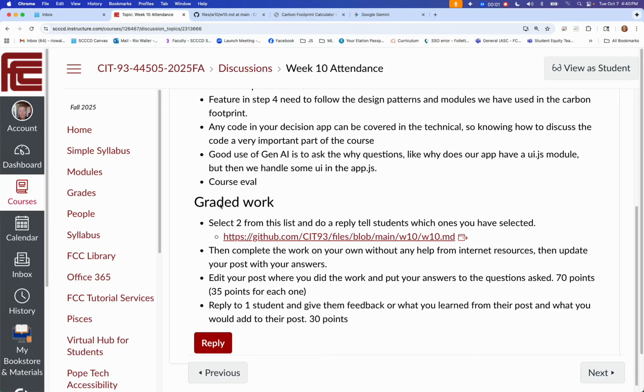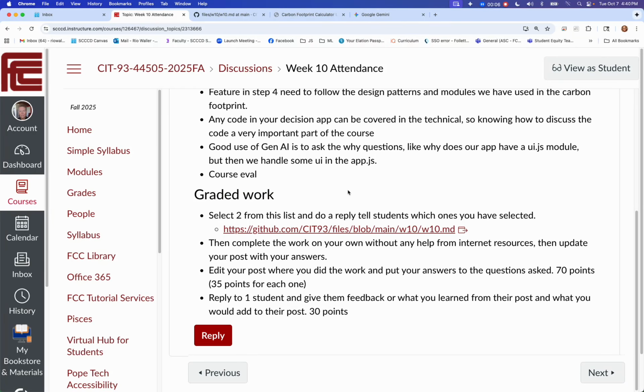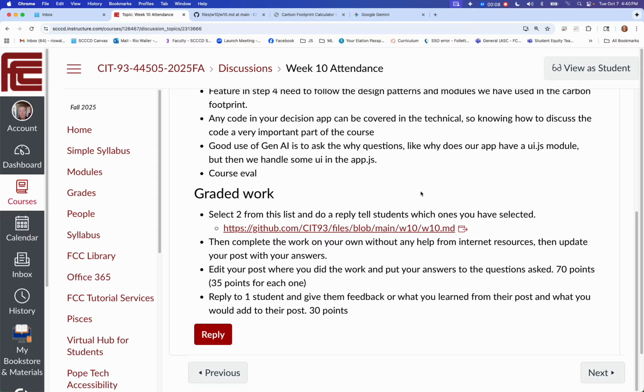Okay, so let's talk about the graded part of week 10. What I did is I spent some time working with Gemini. If you don't know, that's my LLM Gen AI tool of choice. In this case, I had it go through, and that's the link I've provided here. And it created, I think it was around 27 of the following that we're about to look at.